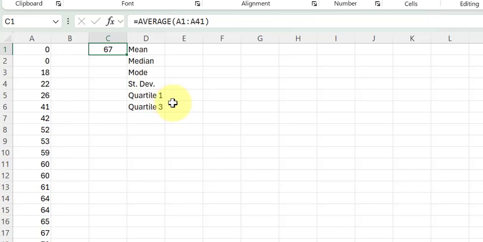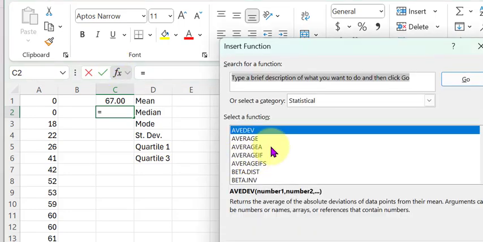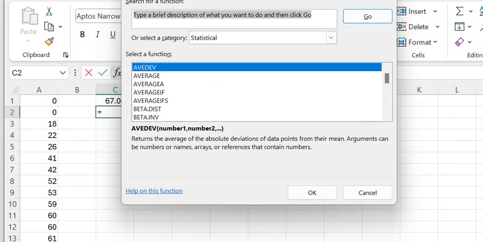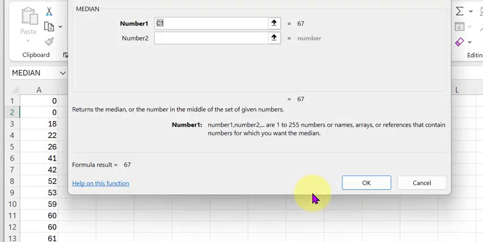Oh, look at that. 67. It wants 2 place values. We'll give them 2 place values. See these little zeros up here? 2 place values. Boom. Median. Same thing. We'll go to function, and median. There it is. Now I'm going to show you a shortcut. Instead of clicking and dragging, you can simply type cell A1 colon, and then whatever the last one was. What was it? A41.